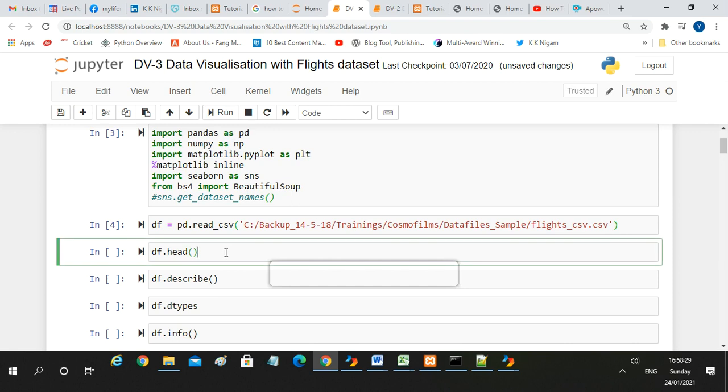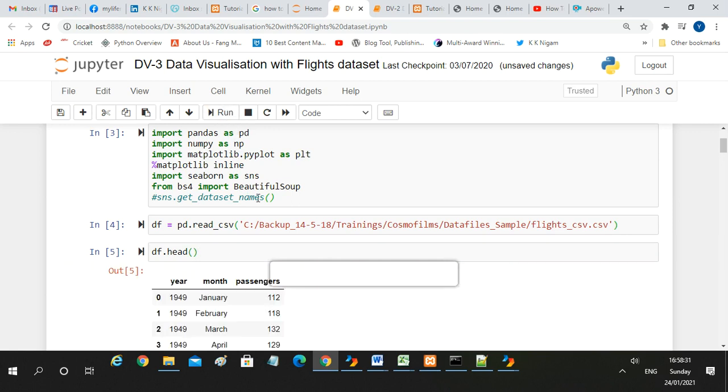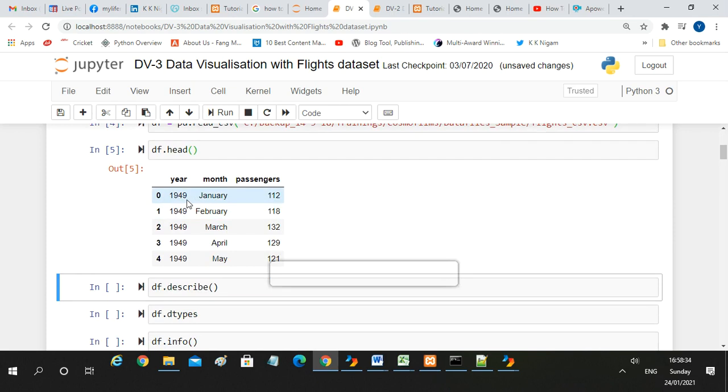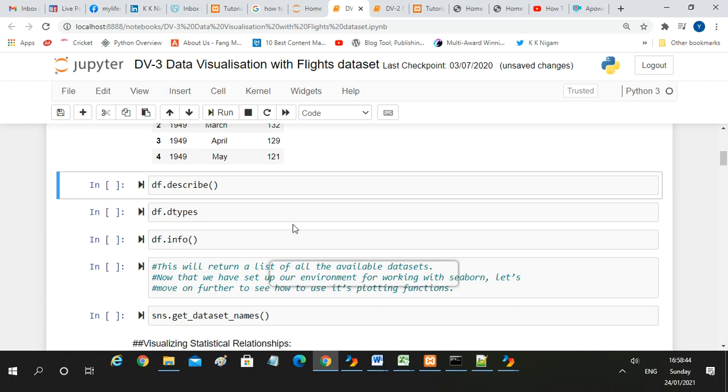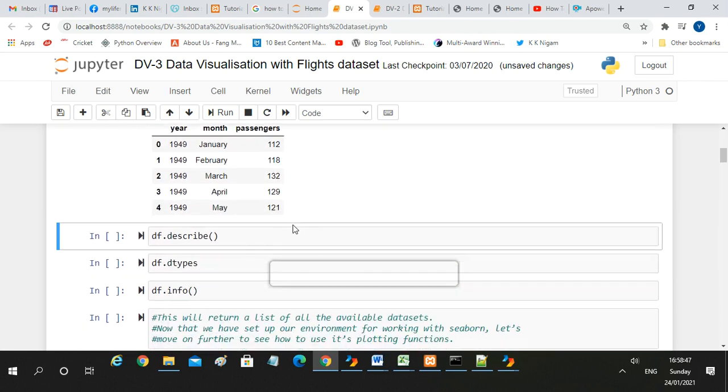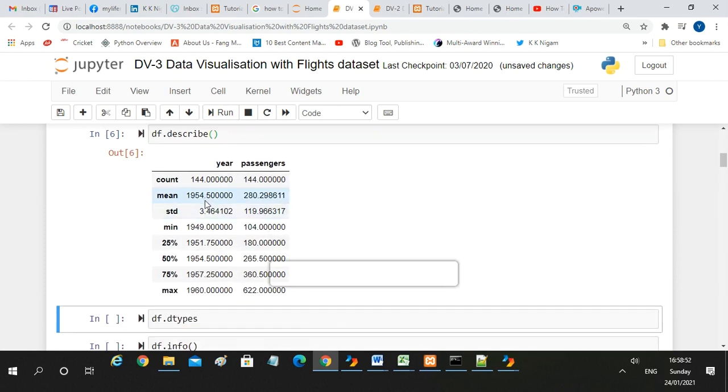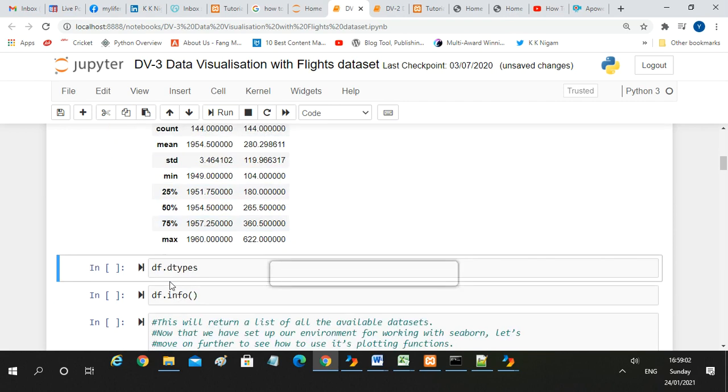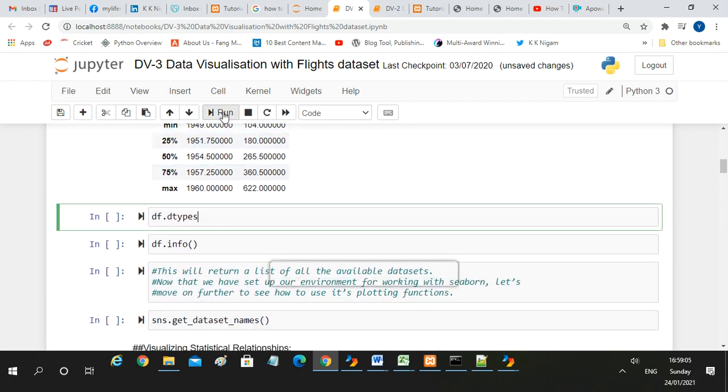Then we are going to check the data, that is exploratory exercise. So when we do this, you can get year wise, that is from 1949, I mean complete year from January to December, the number of passengers that have traveled in different months, right? So this is the type of data that we have. We can have some more details about it. df.describe, that is count, year and passengers, and then mean, standard deviation, minimum, maximum, 25 percentile, 50, 75 percentile, and maximum.